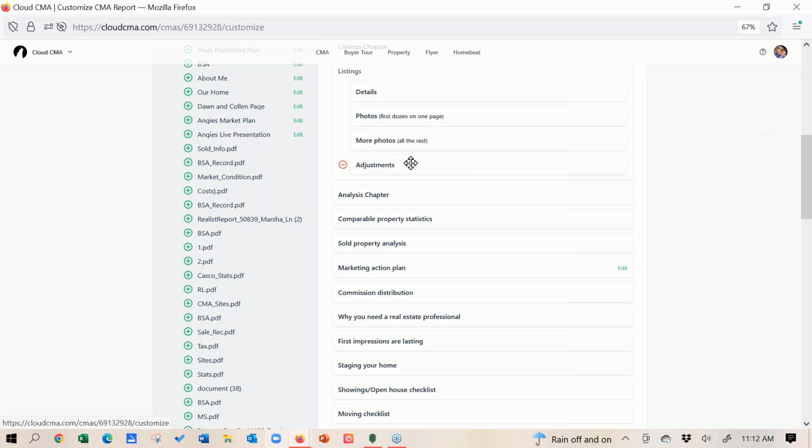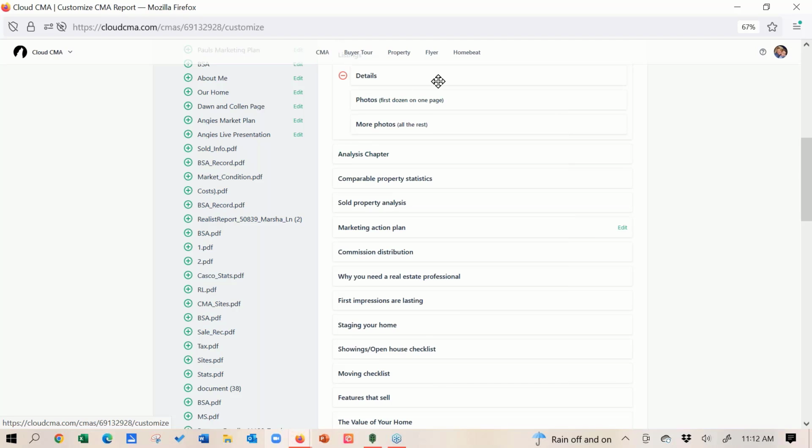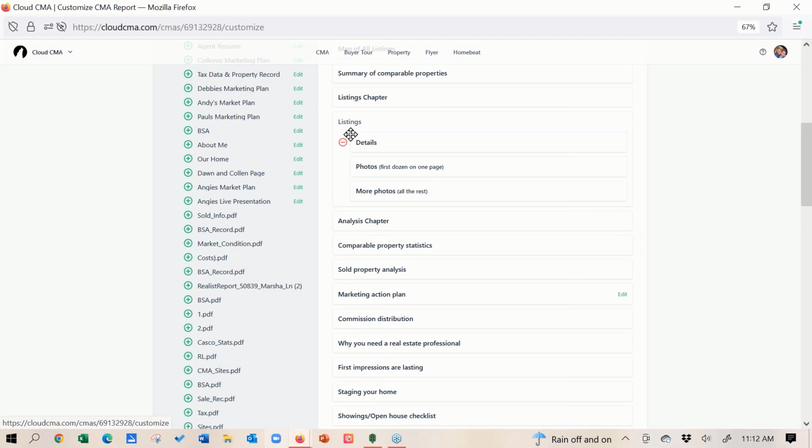You can also decide if you want all of the photos, if you want to include the adjustments. If you don't want to include adjustments, you can minus that out. Maybe you only want the first dozen photos. You don't want all of them, especially if you're printing them. So these are all options that you get to choose from.